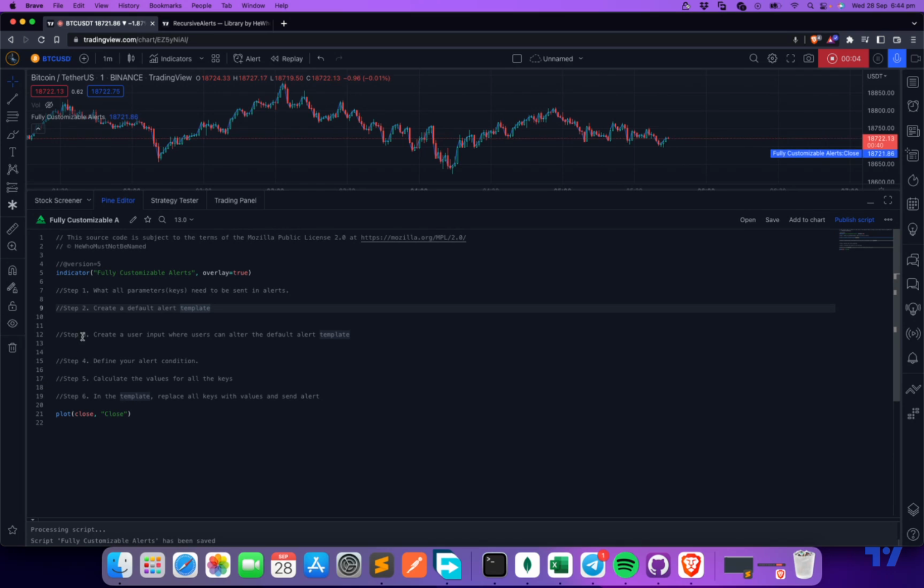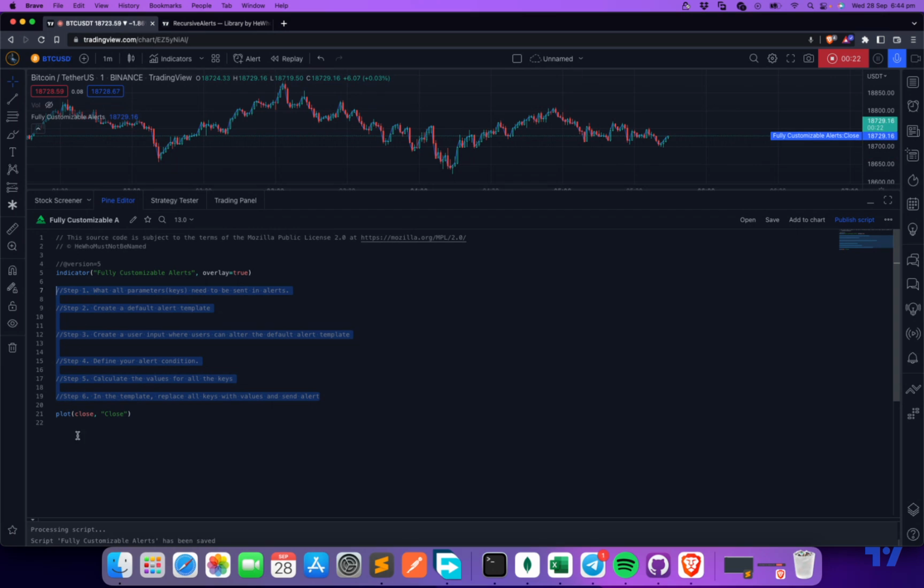In today's session, we'll try to code fully customizable alerts in Pine Script. This session is mainly more related to coders rather than traders. So let's get started. I've already defined what all things we need to do in order to code fully customizable alerts in your script. We'll just go through the steps while also implementing it via code.